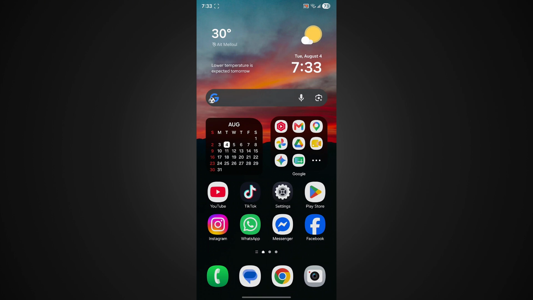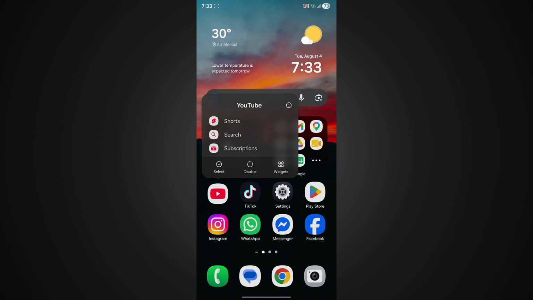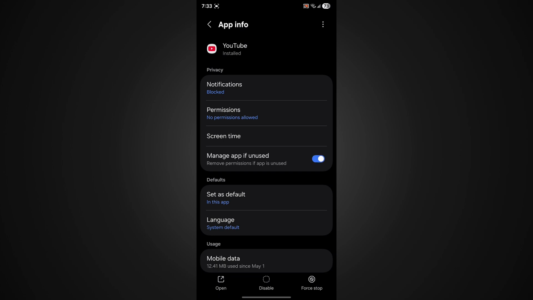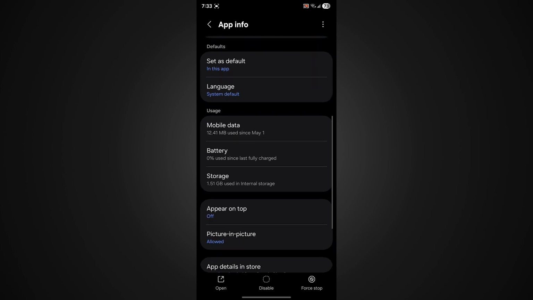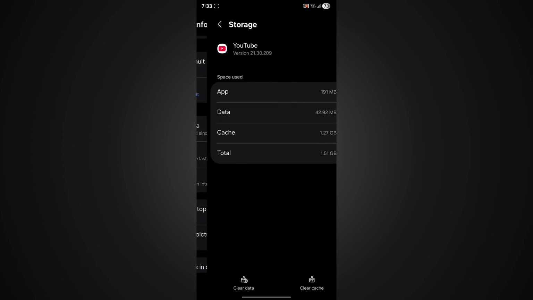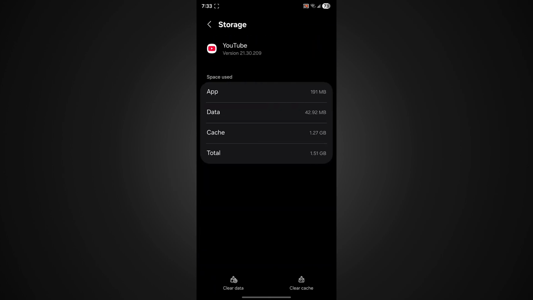First, don't keep trying to open the YouTube app. Instead, find the YouTube app icon, then press and hold it until a small menu appears. Tap the Info I button or App Info to open the same settings page. Once you're on the App Info screen, scroll down and tap Storage or Storage and Cache, depending on your phone.